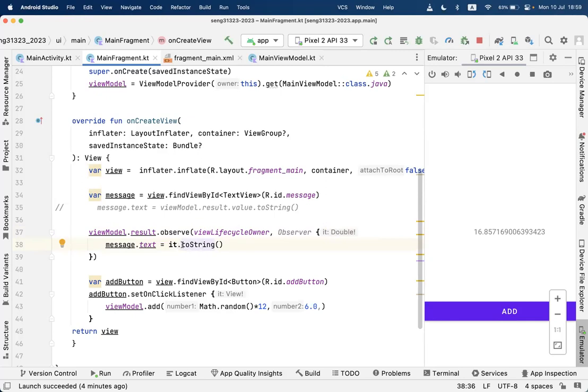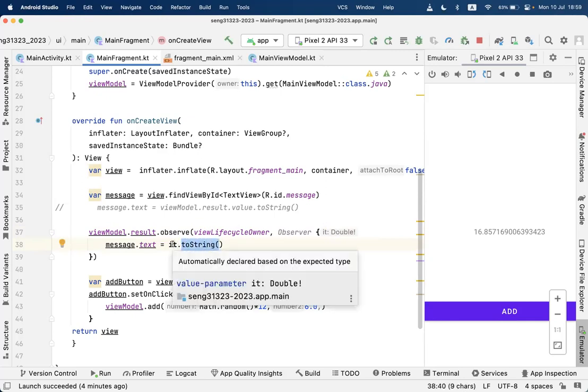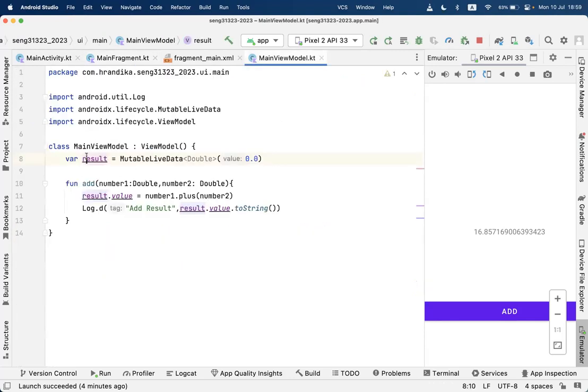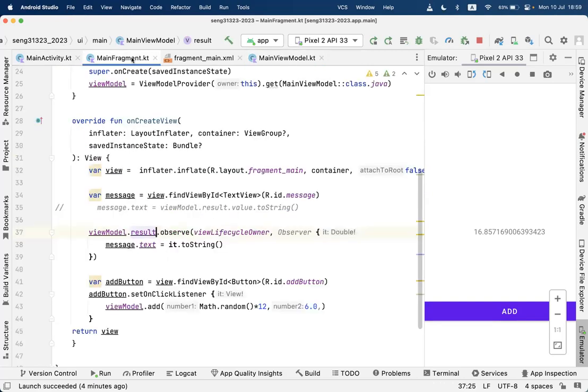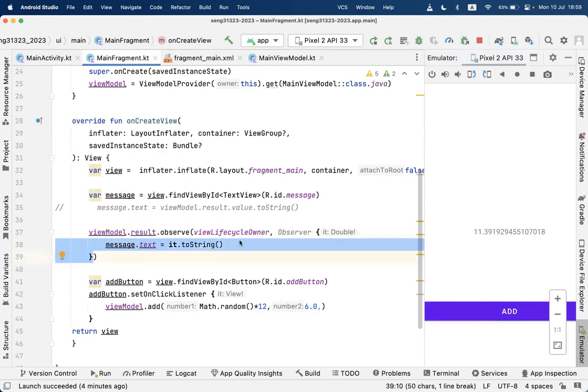Since IT is a double value, if you guys can remember, the result is a type of value double. That means it's basically not a string. We have to make it a string by calling the toString method, and we will show it in the text right around here. So whenever we click this button, the result changes when we are observing that result, and we are putting those things in here. Now you guys can see when we are adding this, it is going to show in here. This is what we call the observable pattern.